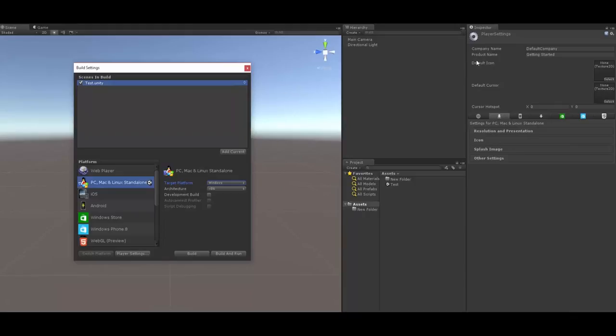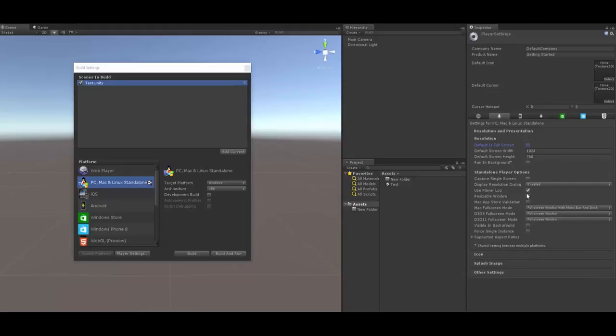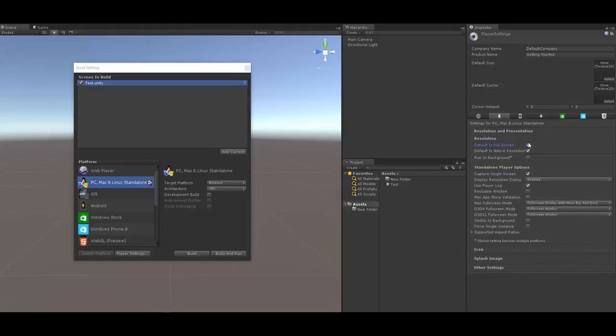And here you'll have your company, your project name, your resolution type, which is if you want to be full screen by default or something else, and then capture single screen. So if you have multiple screens, it'll capture one. Then display resolution dialog, which is when you launch, it asks what size you want the application to be, if you want it windowed or whatnot. You can enable that to let them choose, or you can disable that to always open in full screen.